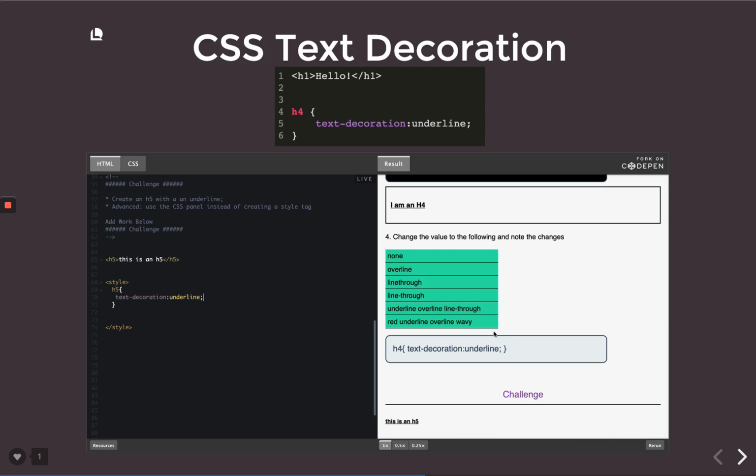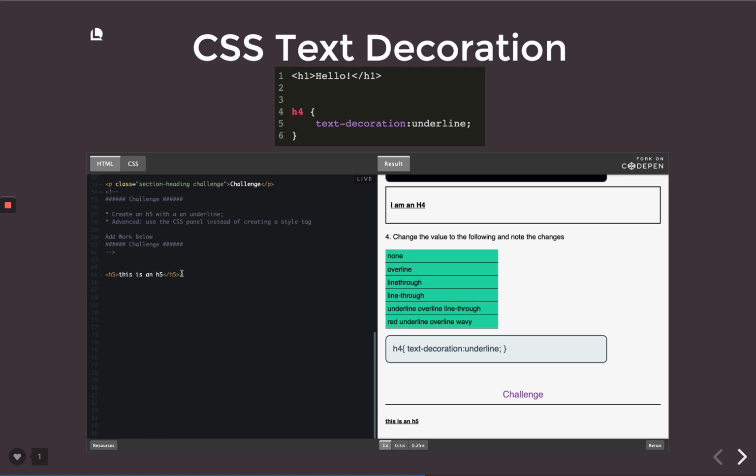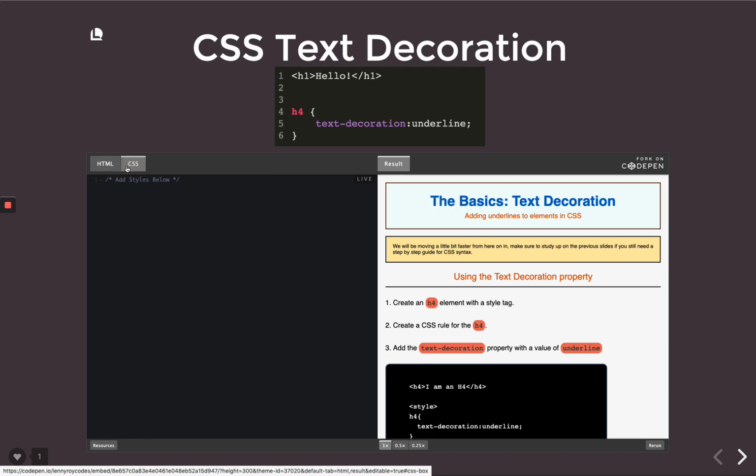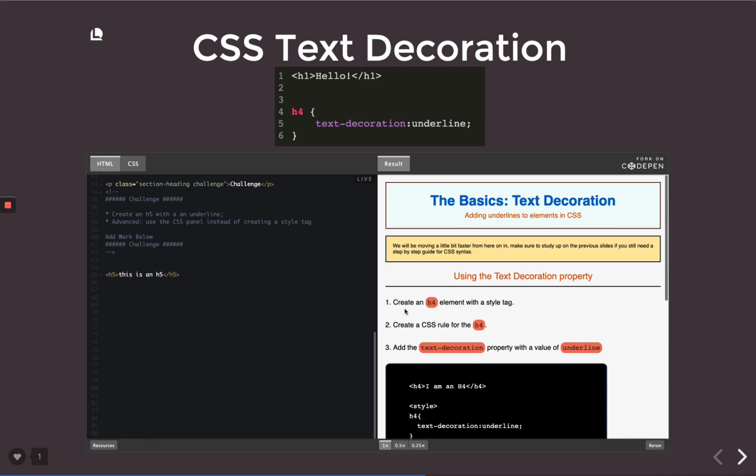Now for the advanced piece. I am going to erase it, so if you have this, you're done. The next part is just a little bit of a preview of how we're going to work later on, not only in the CodePen, but also in Glitch, because we are going to be separating our work. One file for the HTML and one file for the CSS. I just wanted to show you a little bit of how that works. Let's try to make this H5 underlined using this CSS panel.